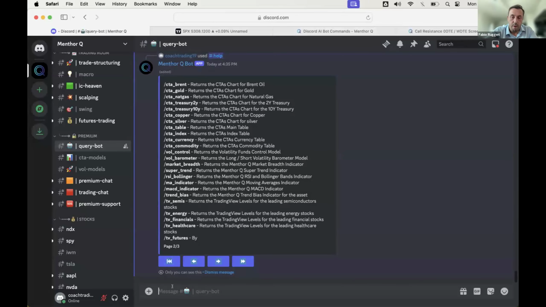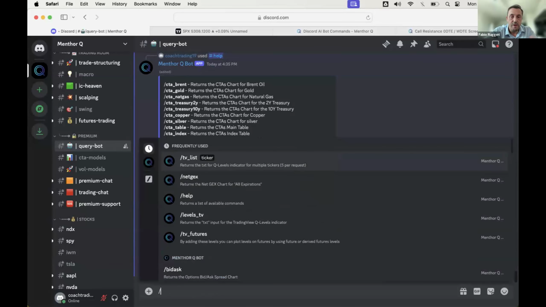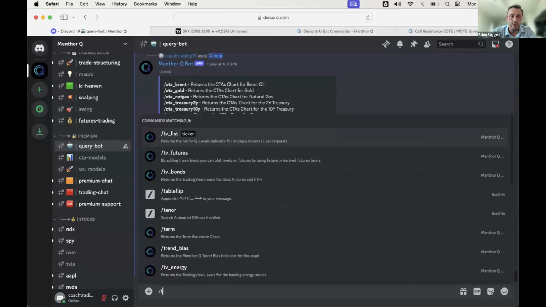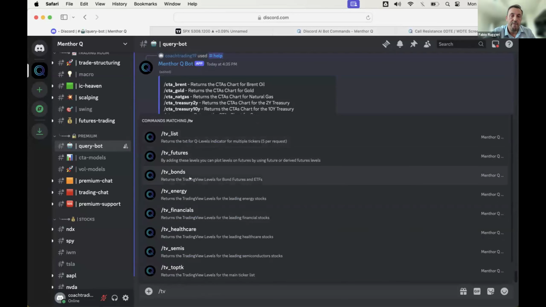We get a lot of questions like, I'm trying to request data and I don't get any answer. The step to do that is really to type the / command, and then start typing a keyword. So if you're looking at TradingView, you can start typing TV, which is the code for TradingView. And you will see that you have a lot of different commands.